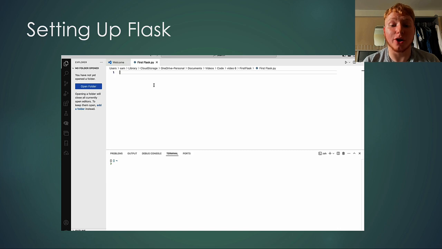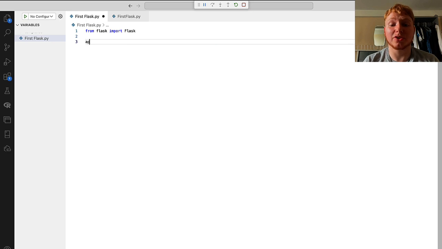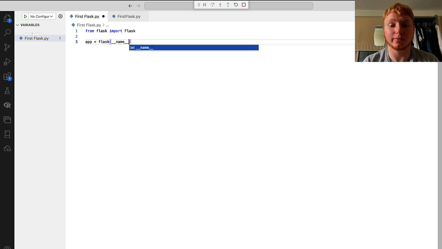Now let's get onto the coding. We're going to begin by importing Flask into our program. Following from this, we will need to create the Flask application. So to do this, we're going to set up a variable. For this, I'm going to call it app to make the code much more readable. Perfect, and we're going to set this to Flask brackets __name__.